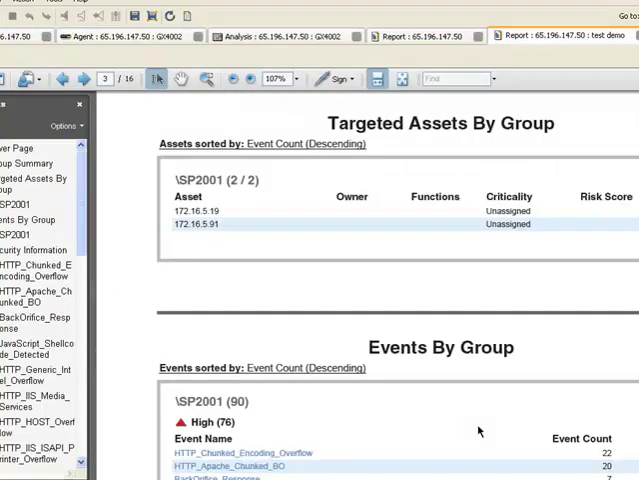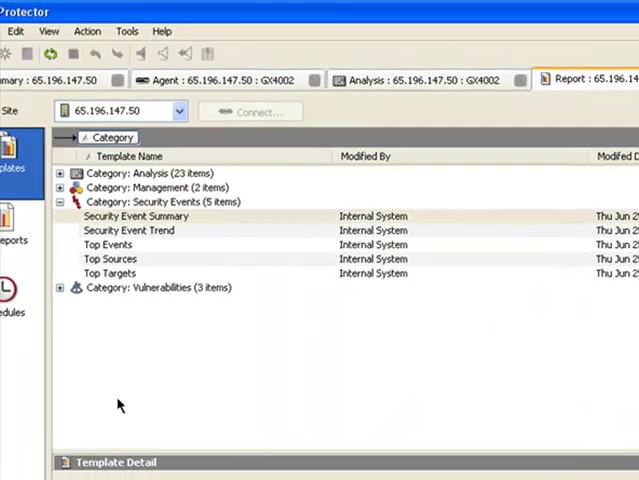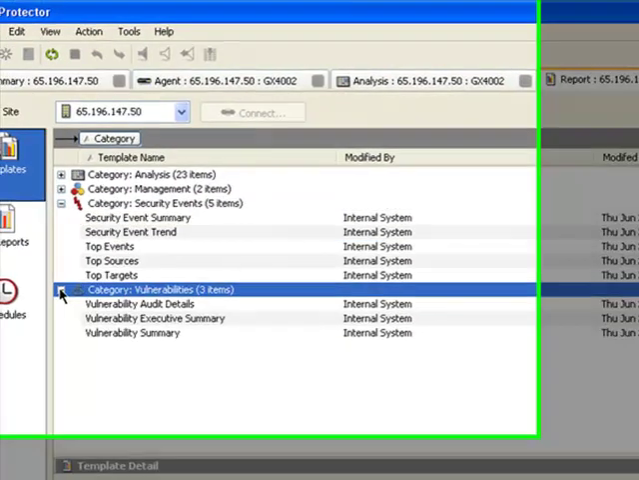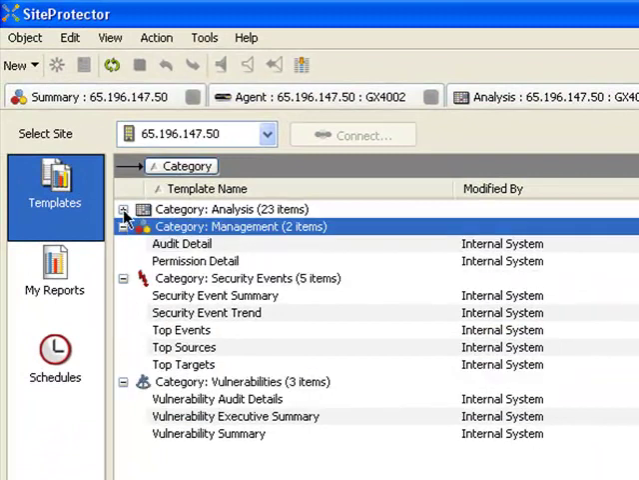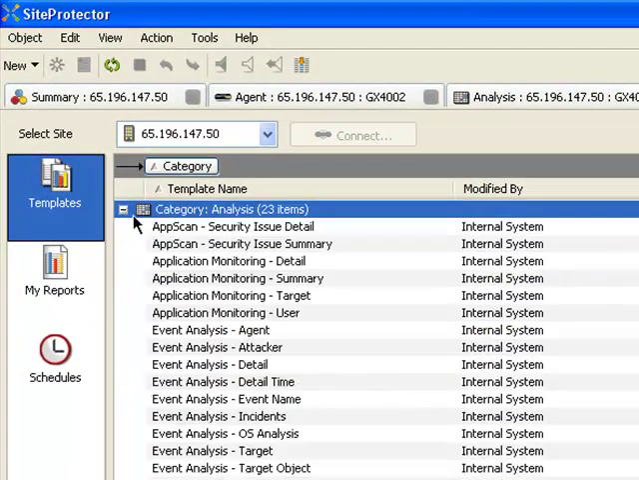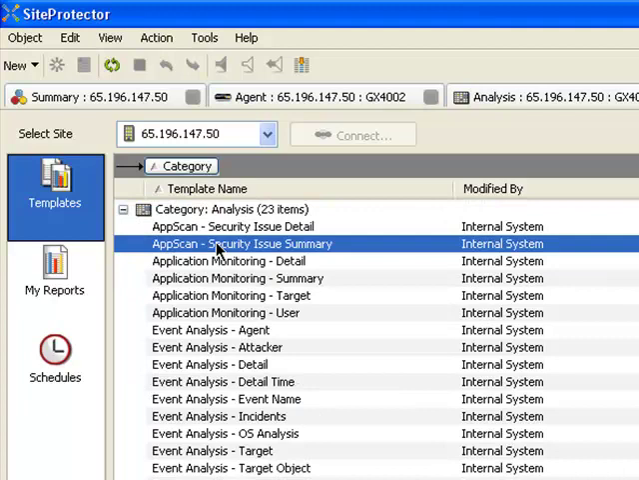Back at the report template screen, you can see the different types of reports you can run on just about any type or level of event, vulnerability, various management settings, and more. And these are under the Category Analysis heading. And the list you're looking at now is a lengthy view into all the many report templates found in SiteProtector, and you can run these reports against any of your IBM appliances and software agents, so it really is an easy-to-use and very robust reporting module.